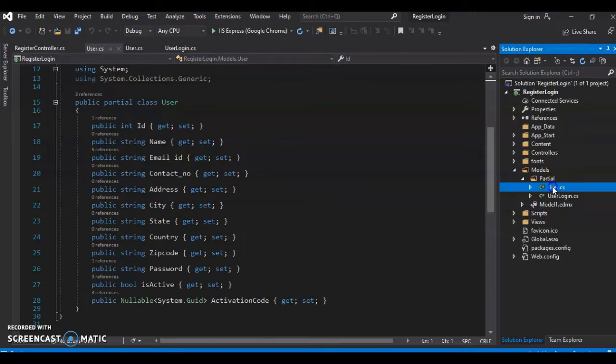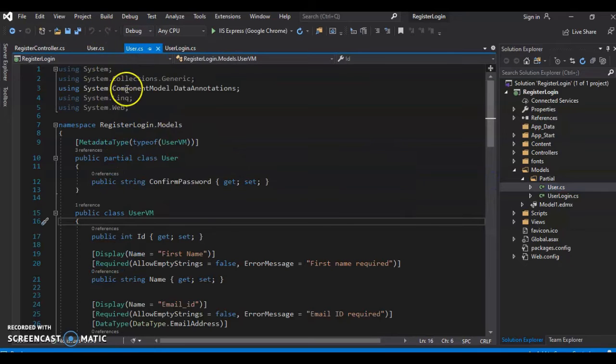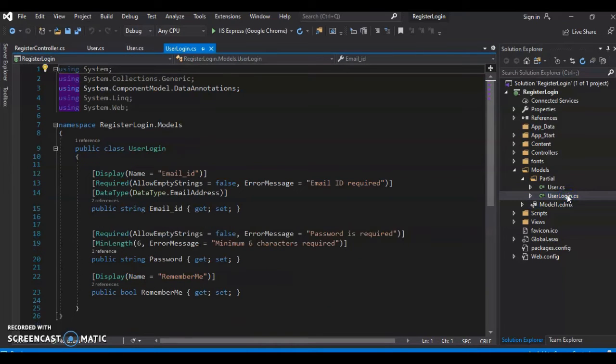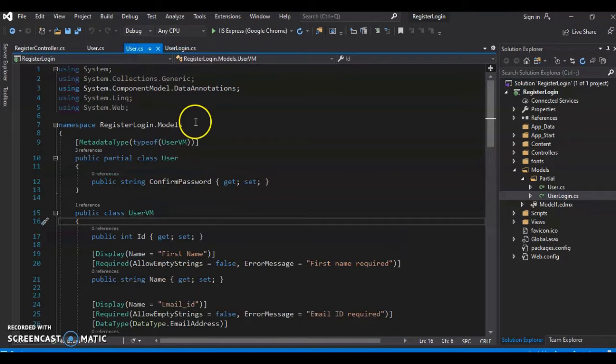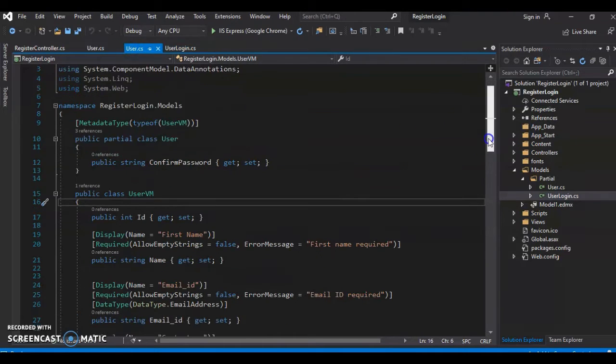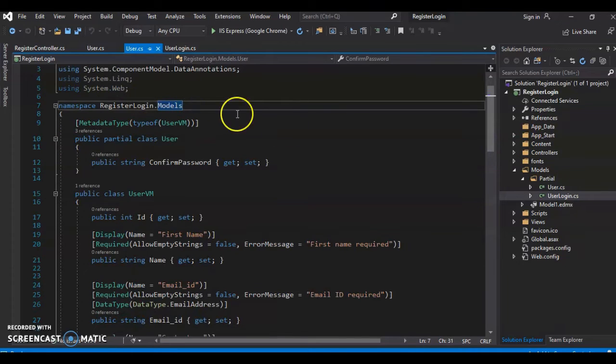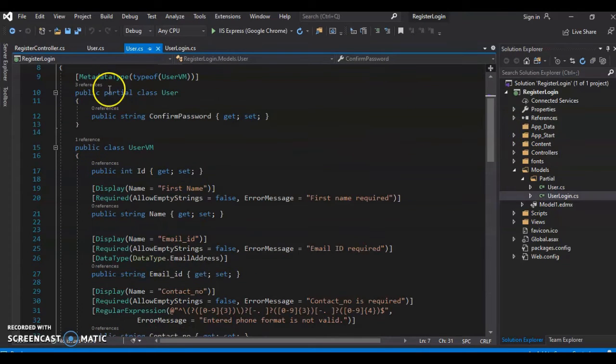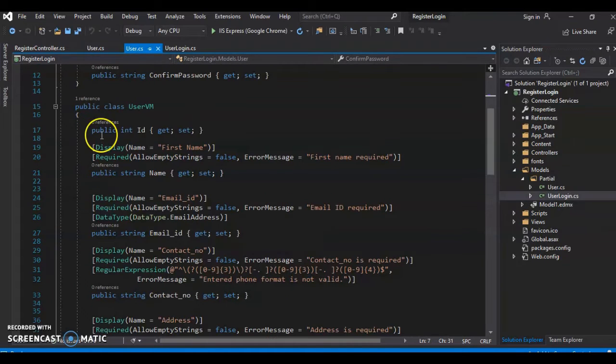In the user.cs file, it contains all the attributes for the registration, and in the userlogin.cs file, it contains all the attributes required for the login. I have removed the .partial from here. In this user partial class, you can see that I have applied the validation for all the attributes in this class.